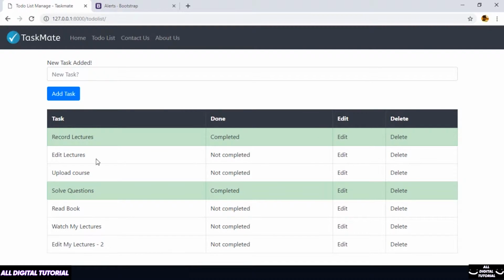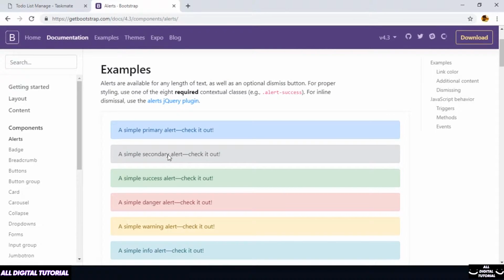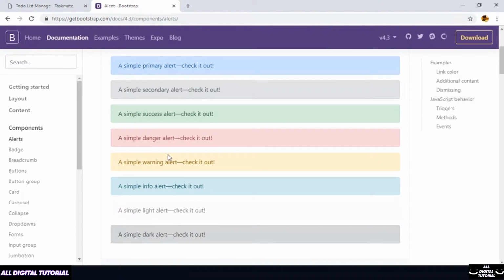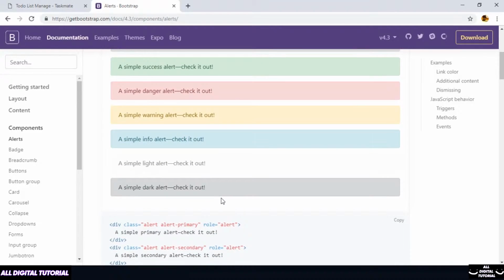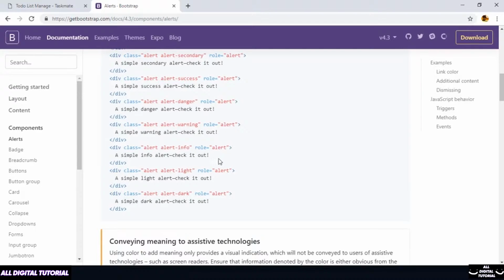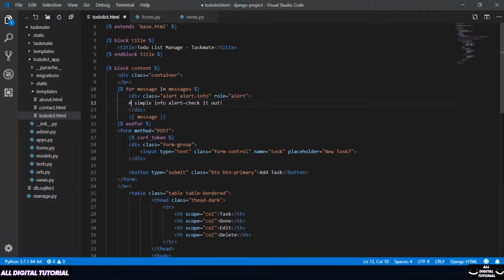Here I have added a new task and this is the message that I have got. And it's working perfectly fine. All I have to do is just print this message with an alert tag. So there are different alert tags available. You can select any one of them. Blue would be fine or maybe green. Let me select this blue one, that is regarding the info one. Copy this one and all I have to do is just paste that in between here. Let me just replace this middle content with my message.